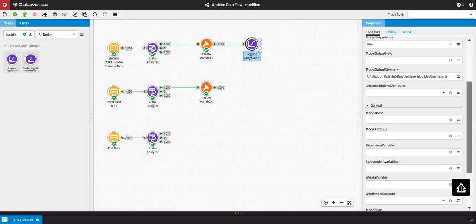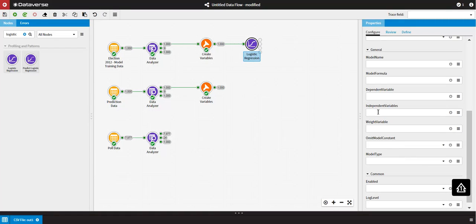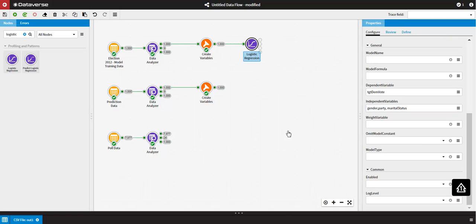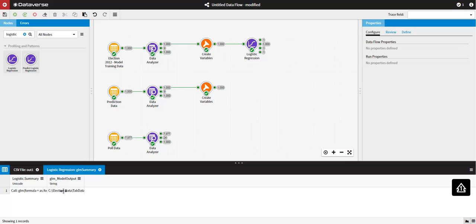Now I want to specify the dependent variable, which is to be modeled on the independent variables, in this case it will be the Democratic vote. And finally, specify the independent variables or predictors that will be used to model the dependent variable. In this case, we will use gender, party, and marital status. That's it. Now we can simply run the node, and the first output pin will provide us with the column containing the full path to the model created by the node. We can now use this model to make a prediction on our data.